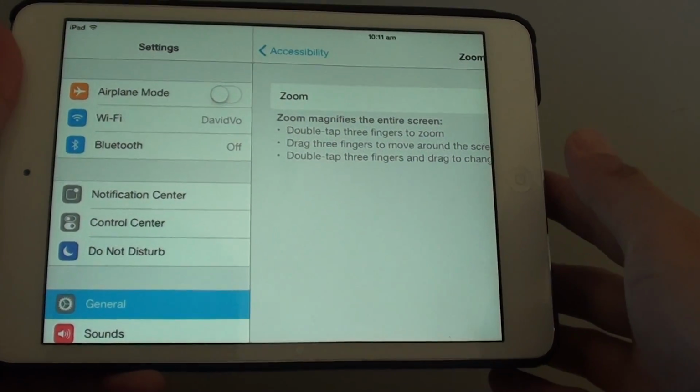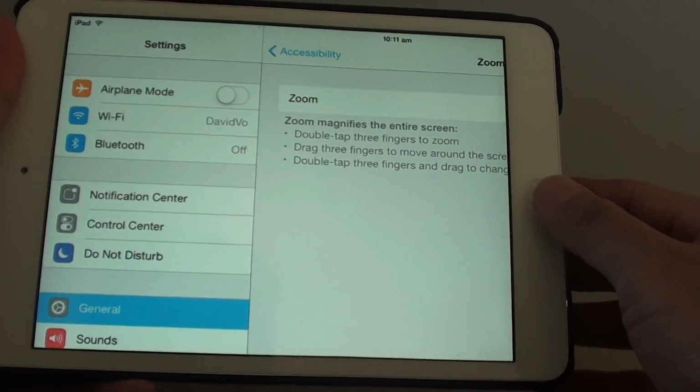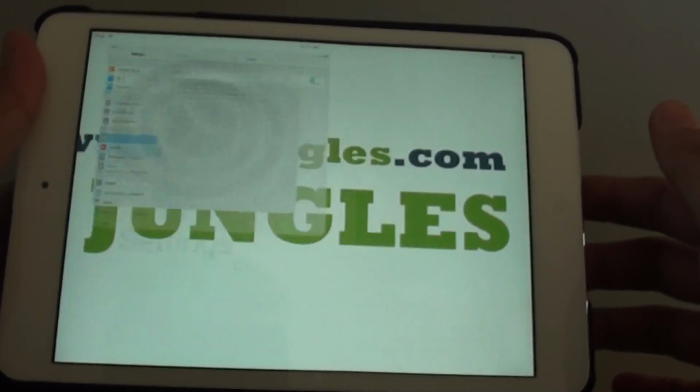How to quickly zoom in or out on the iPad mini using the 3-finger tap. First, go back to the home screen by pressing on the home key.